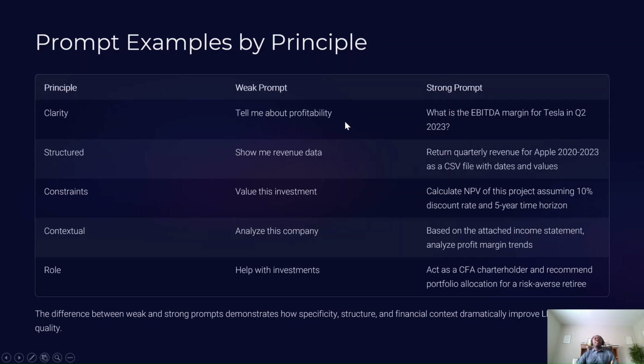It has to be structured. Some people will just say, show me revenue data. It's still open-ended. A strong prompt would be, return quarterly revenue for April from 2020 to 2023 as a CSV file with dates and values. Now we are beginning to learn how to structure those prompts. Be clear, let it be structured, give some constraints, give it context and also a role.